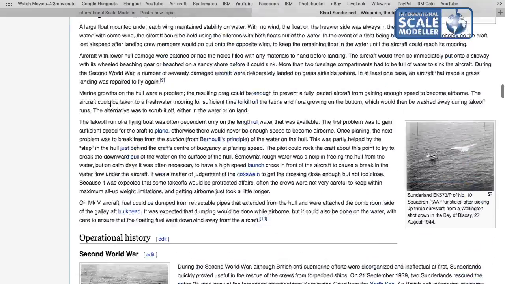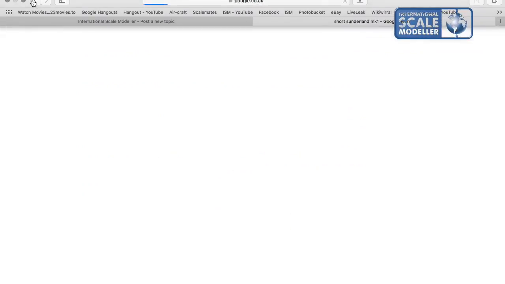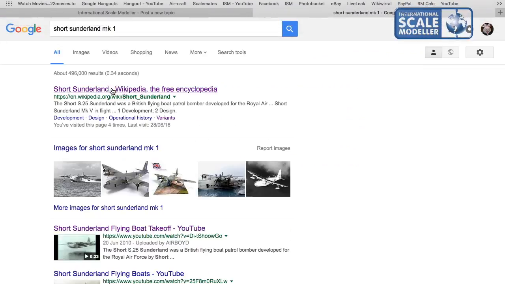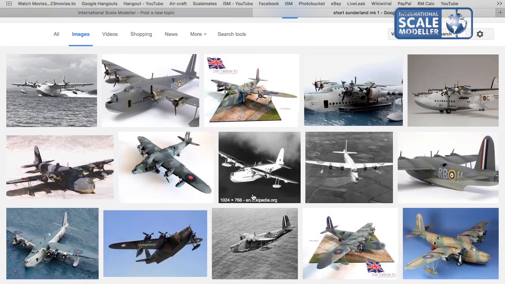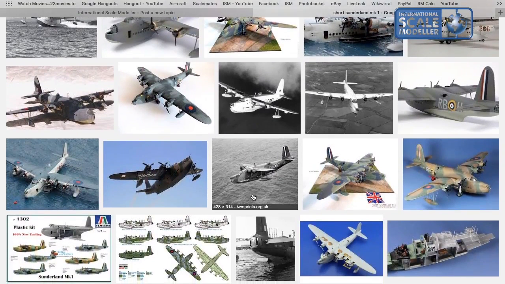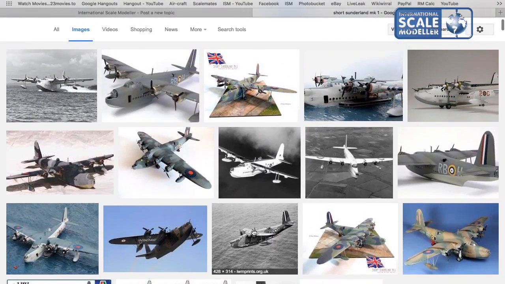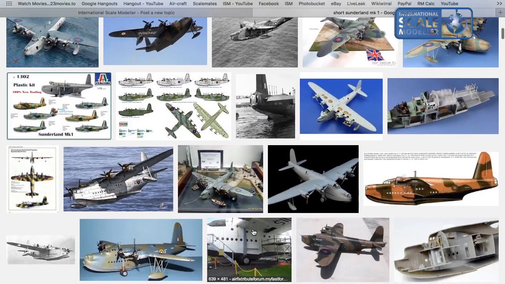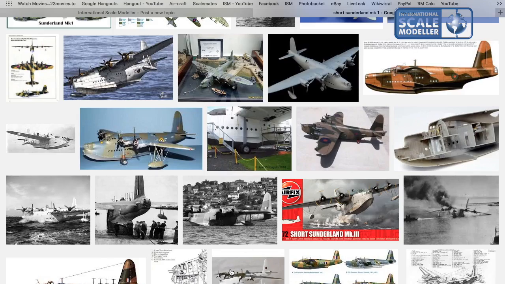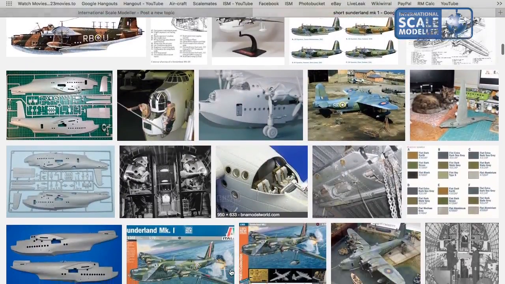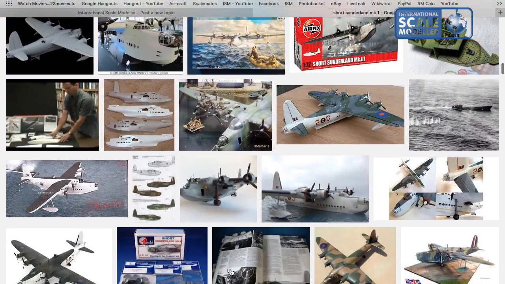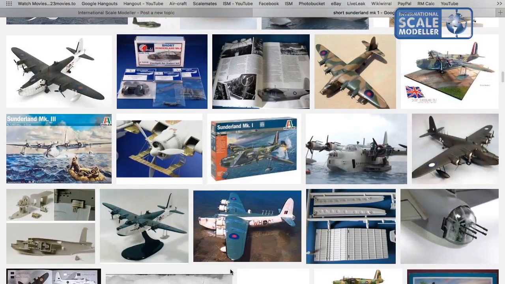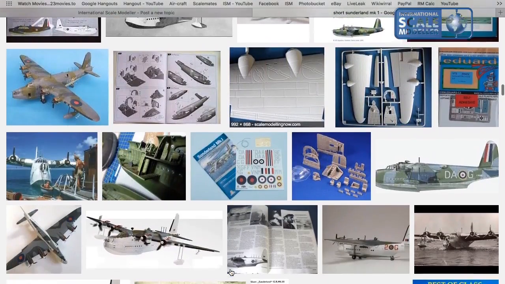Now, because we've Googled Short Sunderland, we can click that, go to Google Images. As you can see, there's a ton of images we can lift and use. So, anything you think looks interesting, you can just click on. I shall show you what to do. So I'm looking for any interesting pictures of the real aircraft.